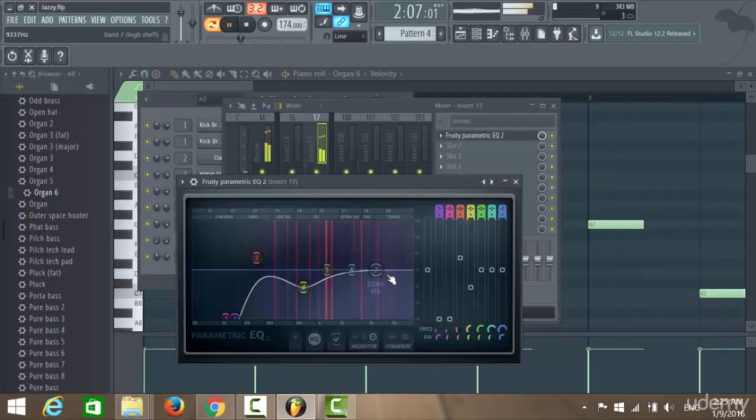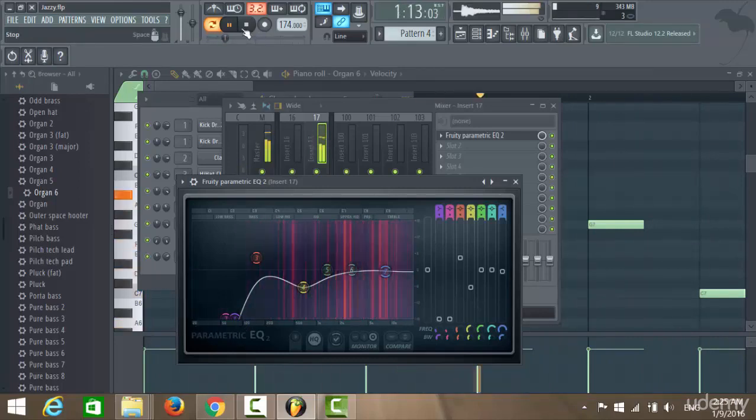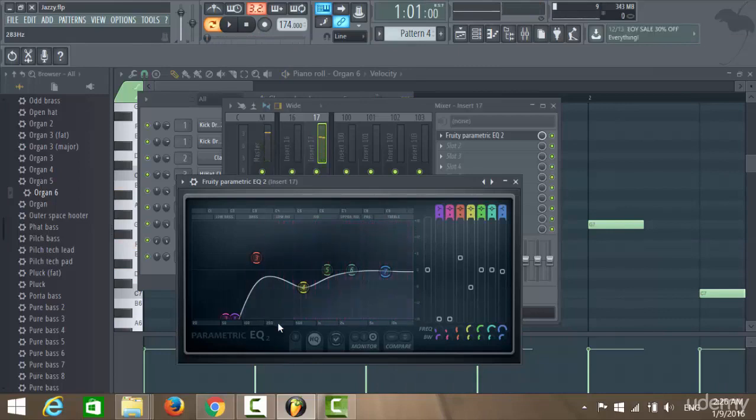It either raises or lowers the volume of certain pitches. Starts here at 20 hertz. Definition of hertz is oscillations per second. So if you're shaking a rope up and down, you'd have to shake it 20 times per second to get 20 hertz, which is at the very bottom of the human range of hearing.